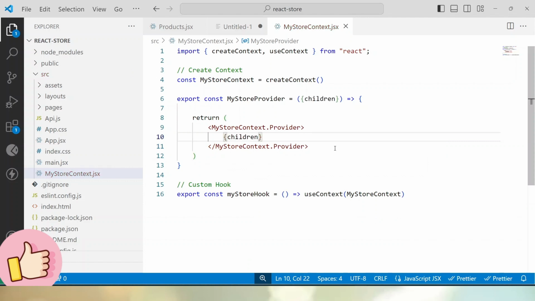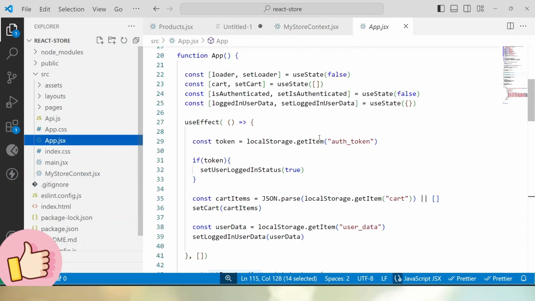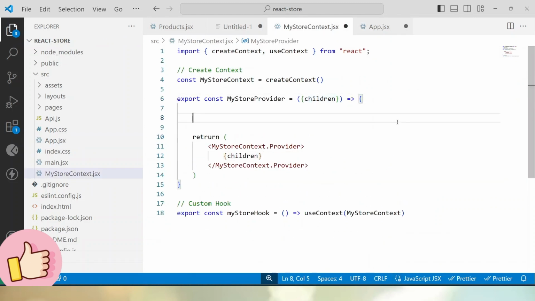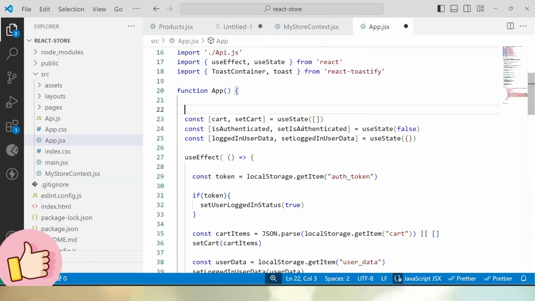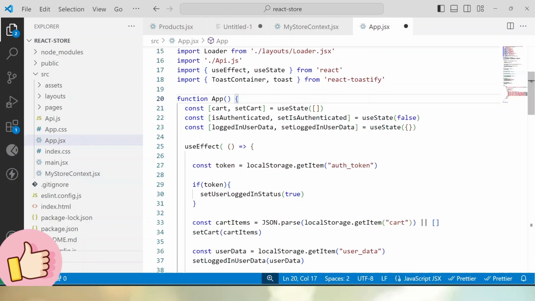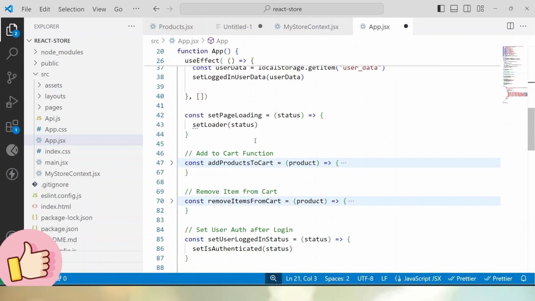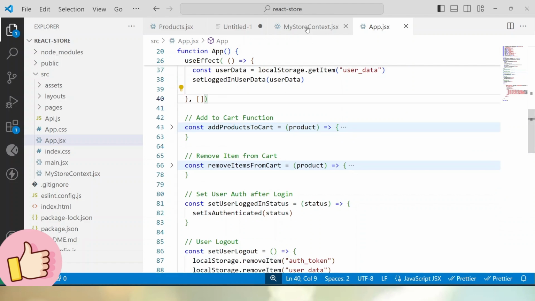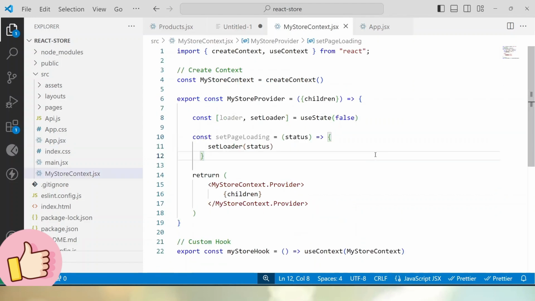Now let's try with our first global function. So I will go into this app component, and here, as you know, this is for the loading icon, so let's go here. Also we have the function. If I get this setPageLoading, I simply cut that function and put it inside this MyStoreProvider. So this is useState, so also we have to import useState. Now next, let's copy this setPageLoading.